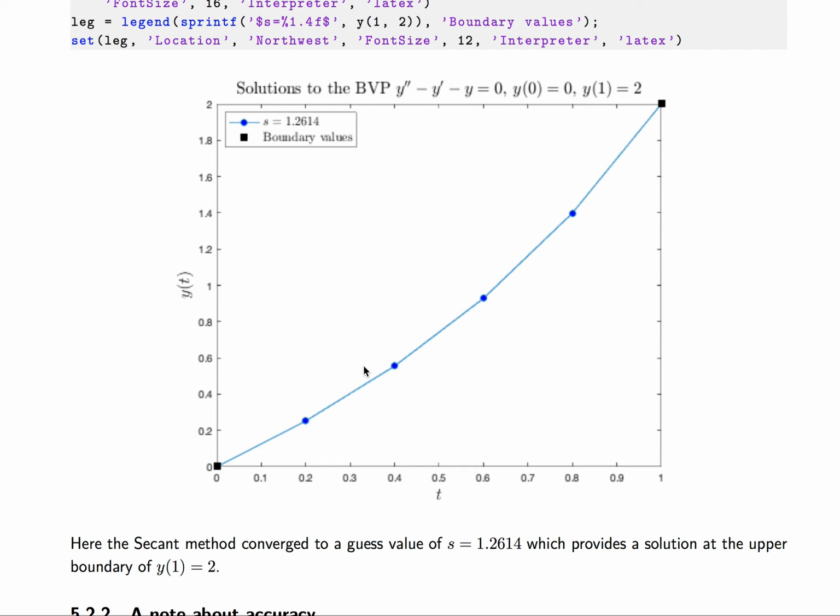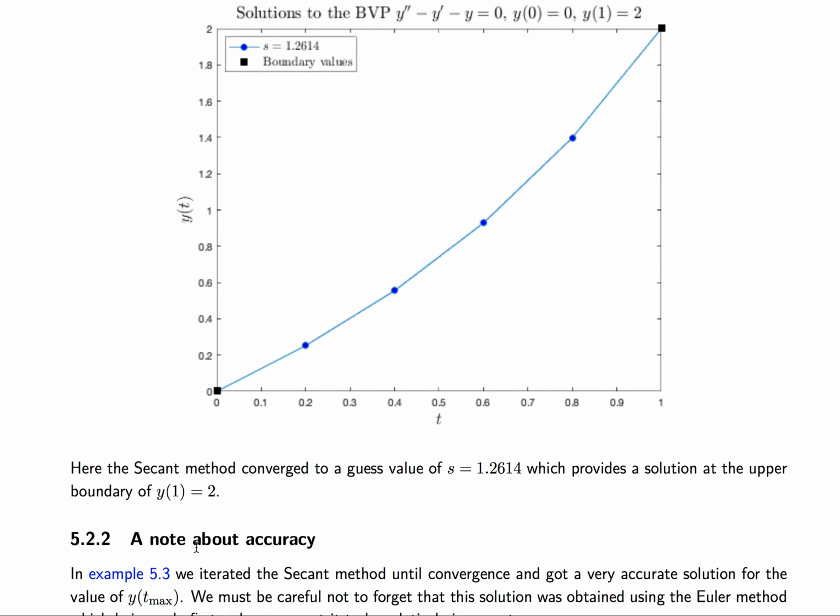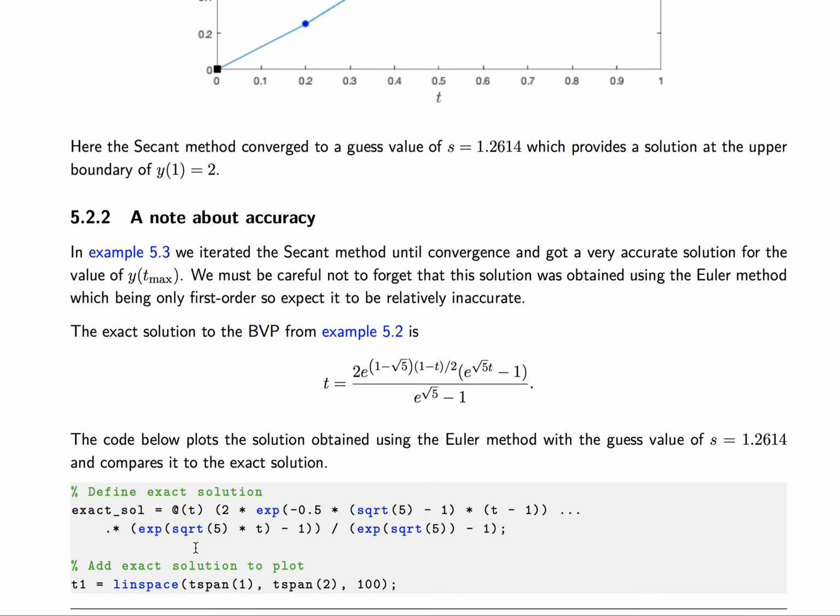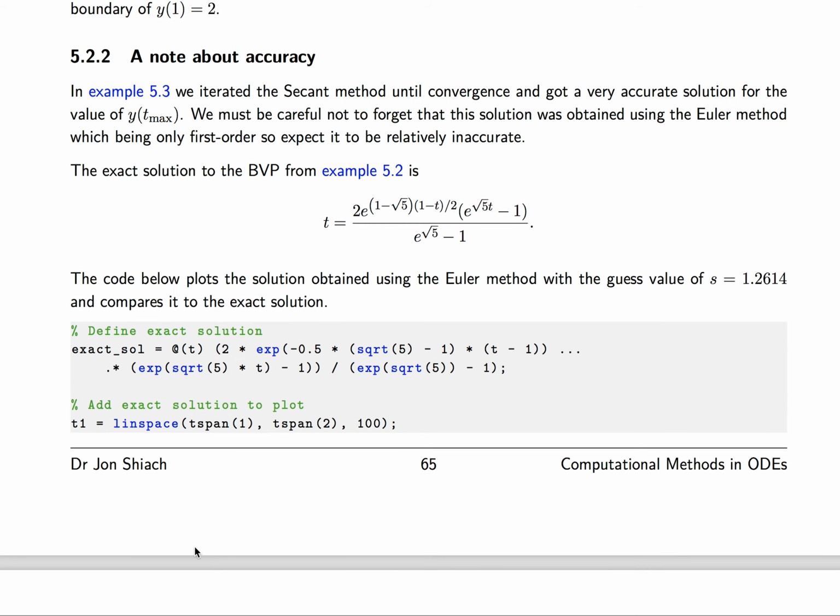We used the secant method, and we iterated until the difference between our guess values was less than 10 to the minus 6. So you think, hang on, that's quite accurate. Well, actually, no. Just because you hit the target at the upper bound doesn't mean that your solution within the domain is accurate, because this still depends upon the accuracy of your ODE solver. In this case, we were using the Euler method. Remember, the Euler method is only first order accurate.